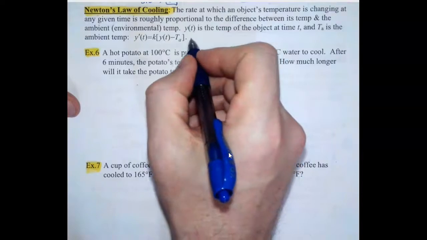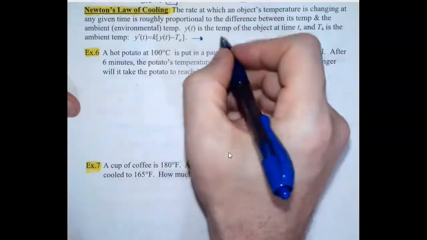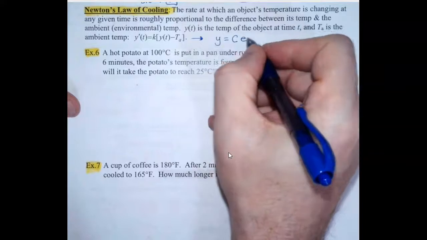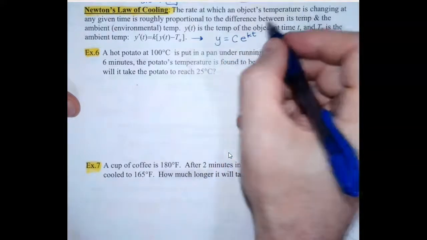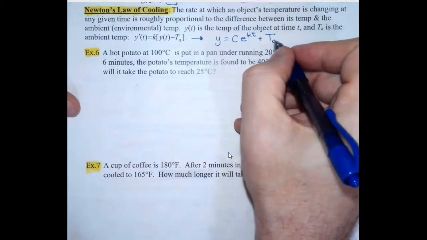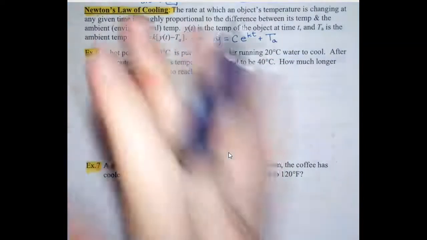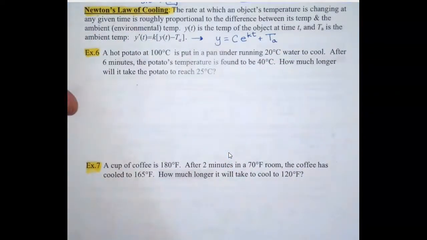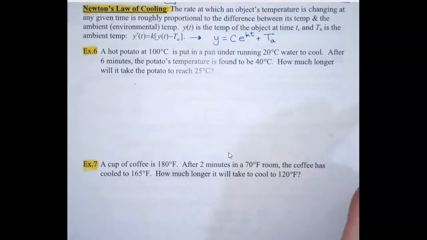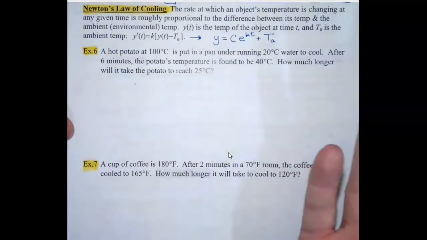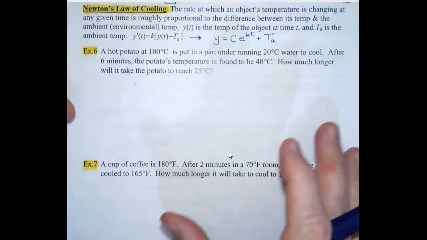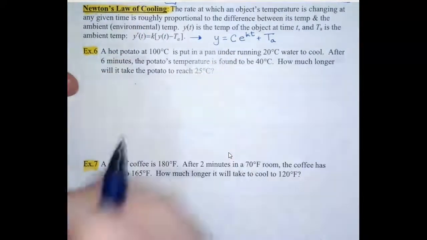What we're going to do is switch this formula to y equals c e to the kt, which is the same formula we already have, plus the ambient temperature, the environmental temperature, the temperature around whatever it is. Obviously the temperature around something affects how fast it heats up or cools down. That's why we put something in the oven: we turn the temperature up and put the stuff in there, and that's how we're cooking it.